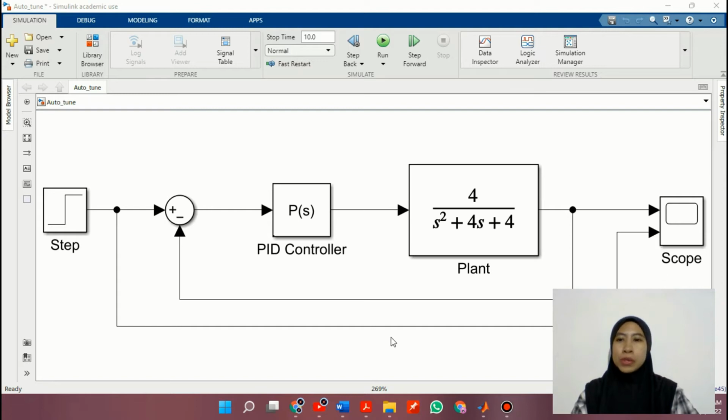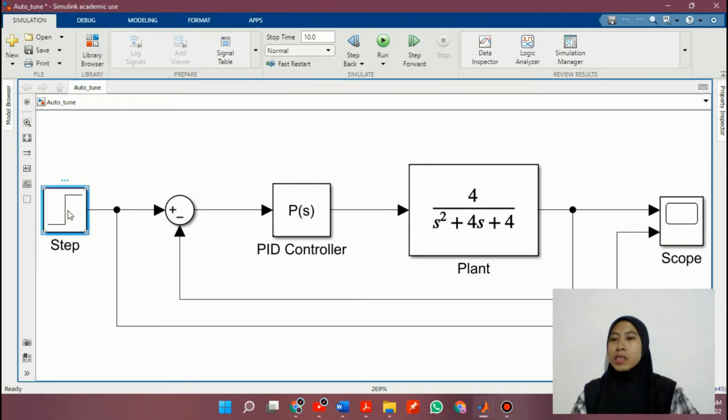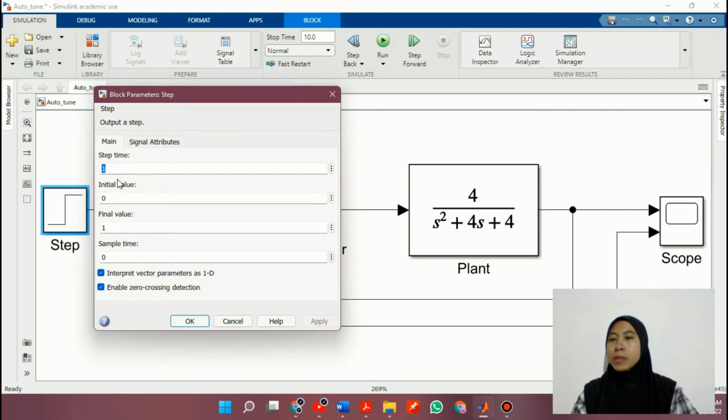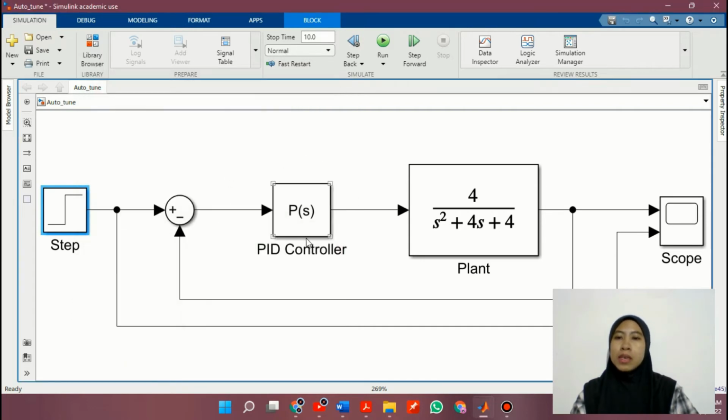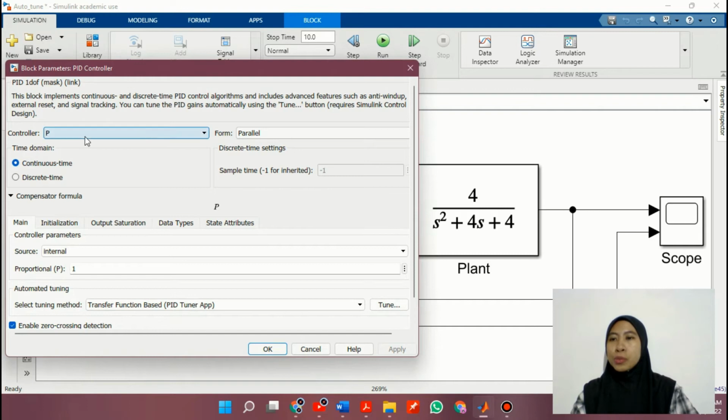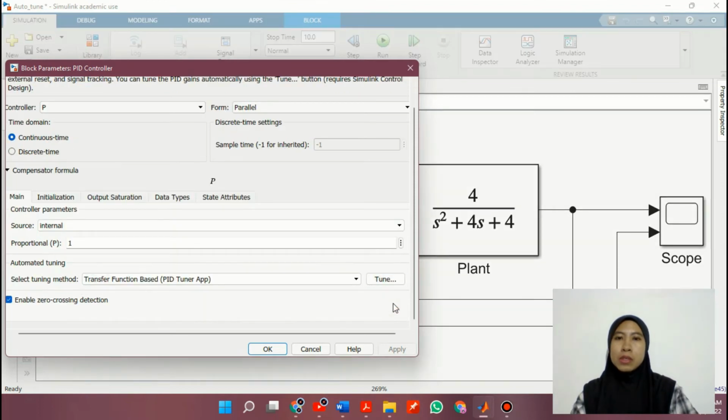I will continue with the PID controller using the PID tuner in Simulink. This is the block diagram that we constructed. Our transfer function is 4 over s squared plus 4s plus 4. Click on the step. Our step time is 1, initial value is 0, final value is 1, and the sample time is 0. Click on the PID controller, change to P controller, and the P value is 1. Click on tune.